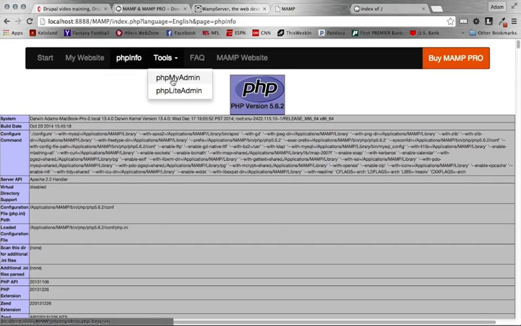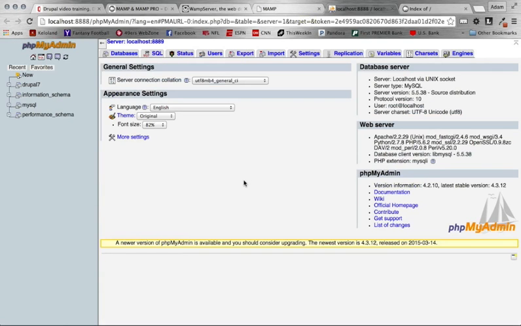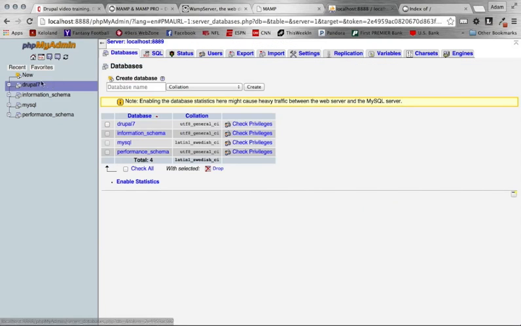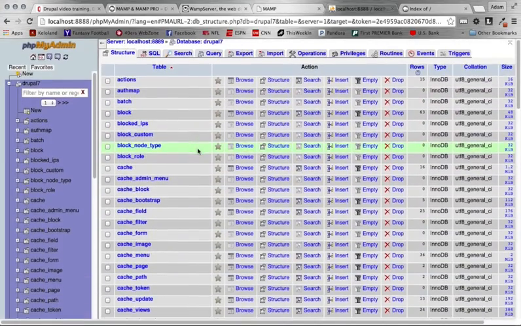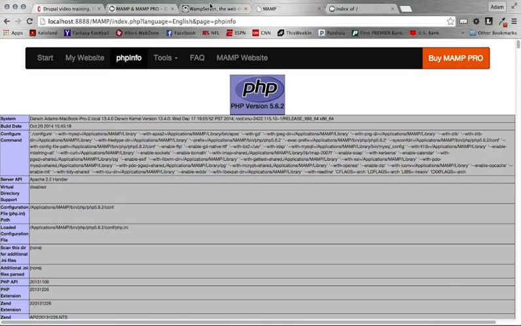Also from here, you can launch your database or your PHP. MyAdmin is the default one with MAMP and supported with Drupal. We're going to look at this in way more detail in the next video, setting up a database and users. But here you can see I have a Drupal 7 database set up. And again, if I come into here, we can see all the different tables that make up the Drupal installation. But again, we're going to look at that in a later video. Just know that that's accessible via the welcome page.